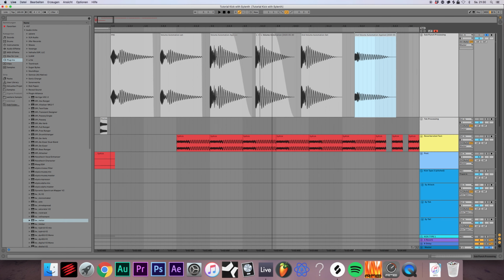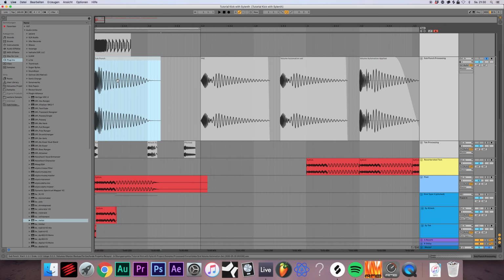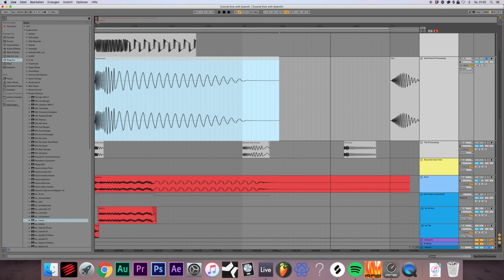Which I again made louder and put it here. So this is the final sub punch. So you see, this is only silence, one EQ, and just cutting and doing automations on the sample itself, making things louder, cutting things, and yeah, you get a kick like this.